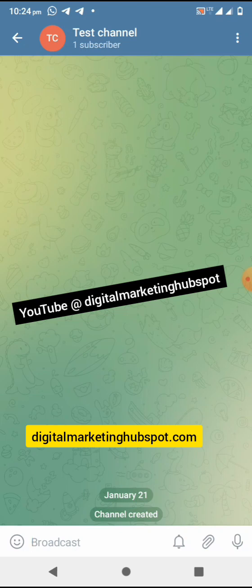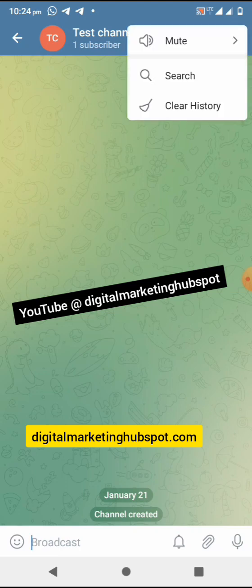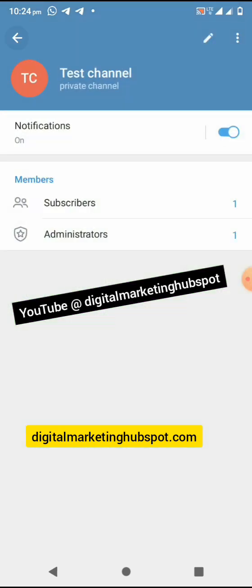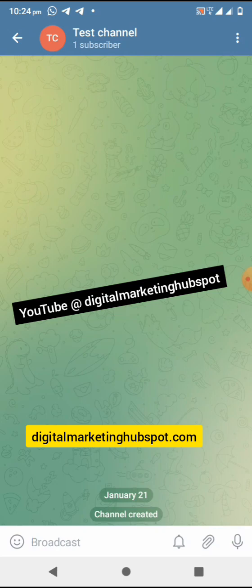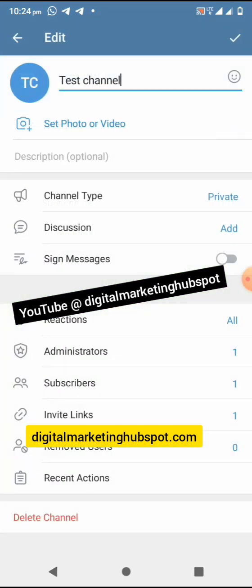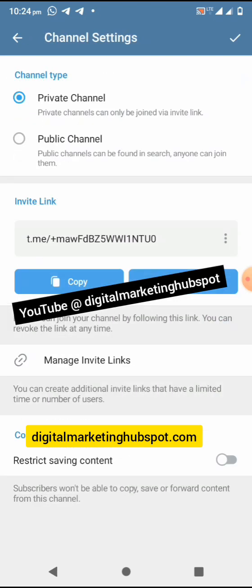Once you click on these 3 vertical dots, or you tap on the channel dashboard, you can edit it. It has other functions and settings. You can change the privacy.